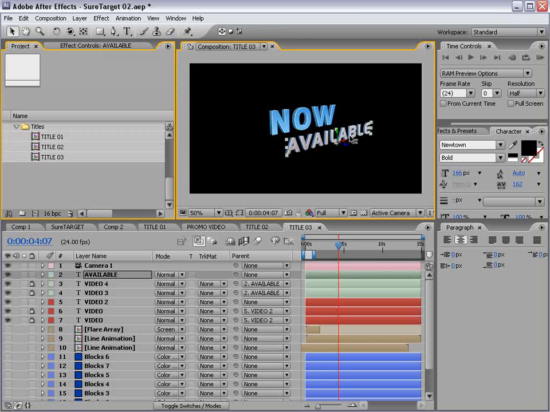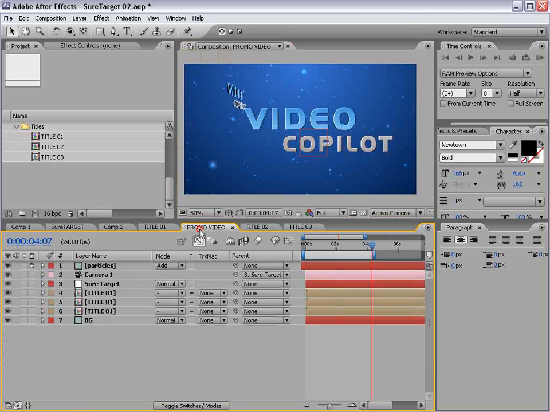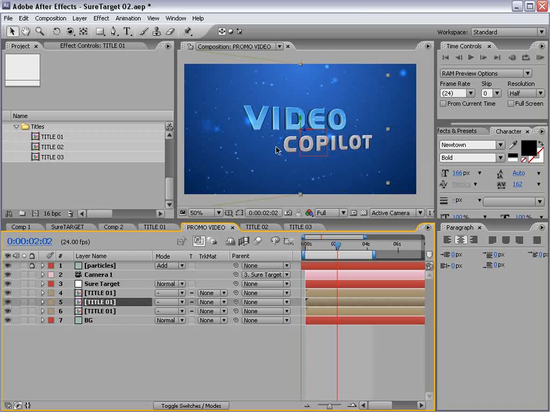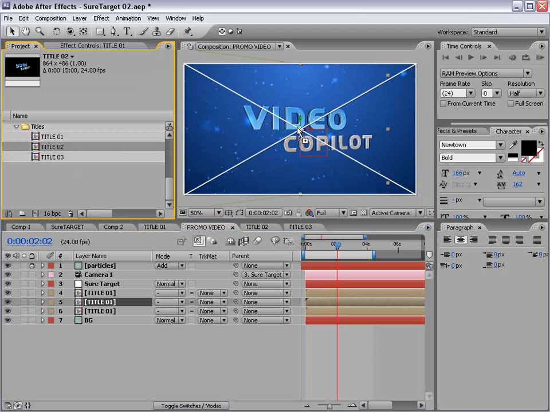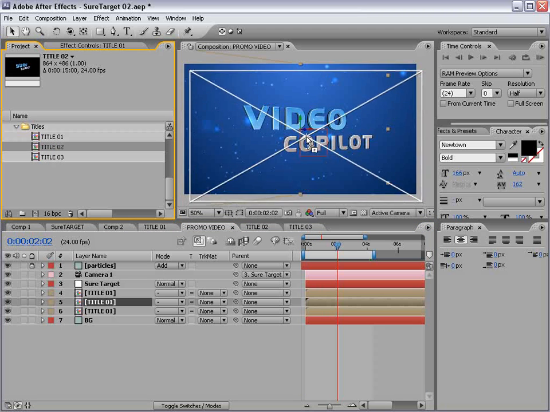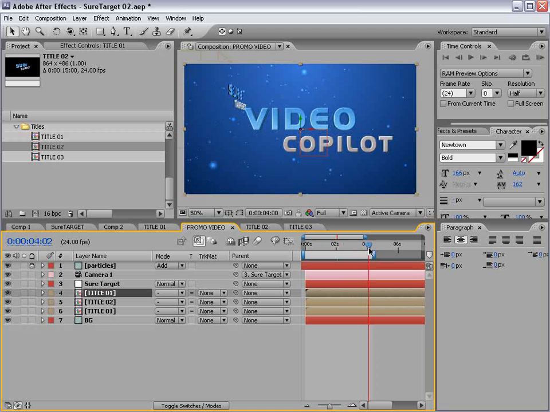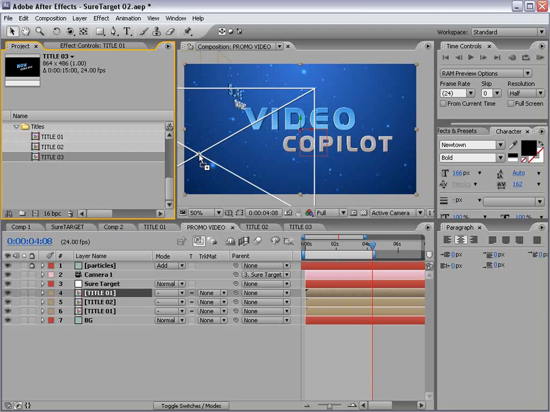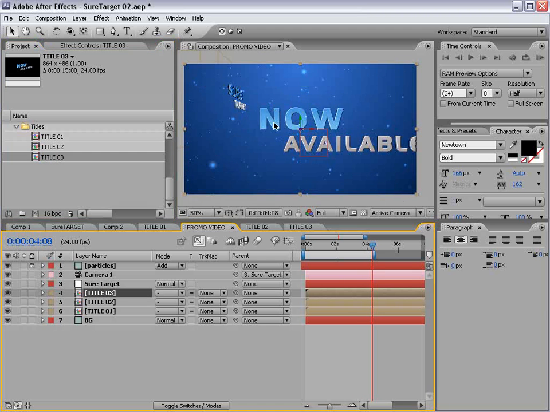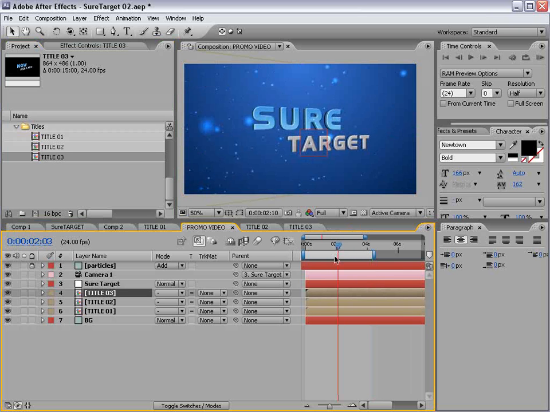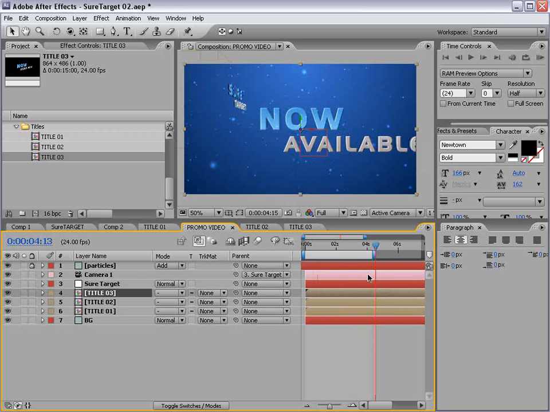And we'll just shift that over. So then in the promo video, we can take the second title. So here's the first title, the second title, and take title 2 and hold down Alt and drop it in there with the layer selected, and it will replace it. Then if we take the third title here, grab title 3, hold down Alt, and it will replace it. And so now, Video Copilot, sure target, now available.